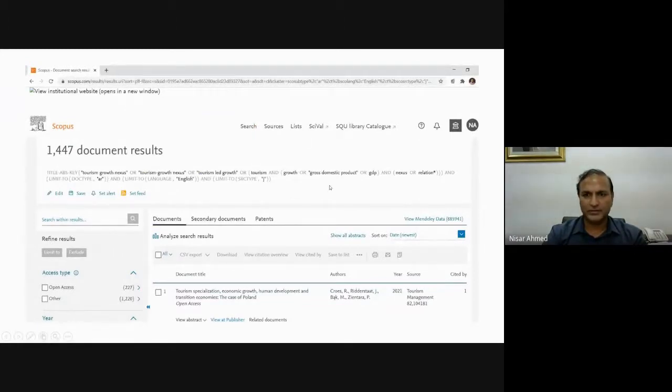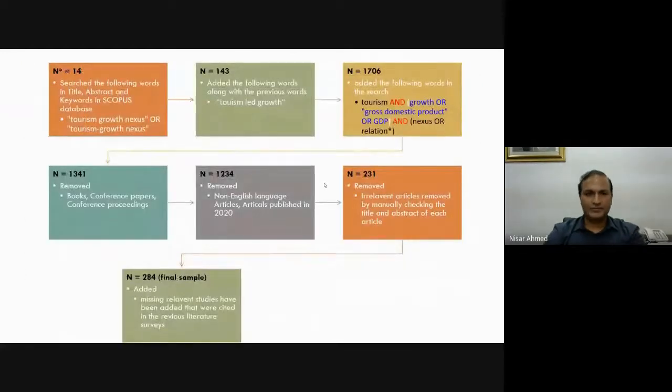So once you go to Scopus, you can apply the same search which I showed you in the previous slide here. And you can see that there are 1,447 documents by using these keywords. Of course, if you use different words, it will give you a different outcome or a different set of papers. And this is the filtering process which I'm showing you now.